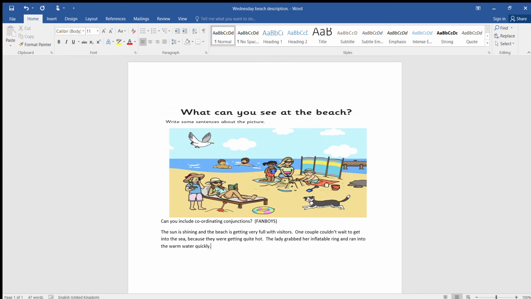Okay, what else is happening in the picture? Meanwhile, children were playing in the sand. Oh, shall we describe the sand? The fine golden sand. So we've got a bit of an expanded noun phrase there describing the sand, haven't we? Meanwhile, the children were playing in the fine golden sand.